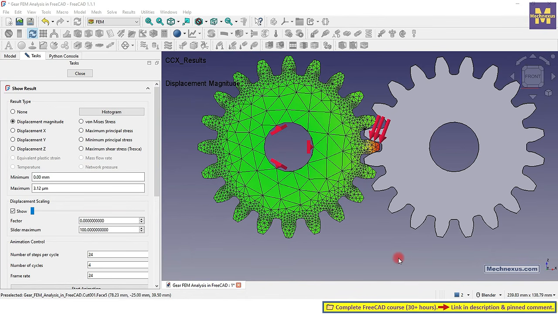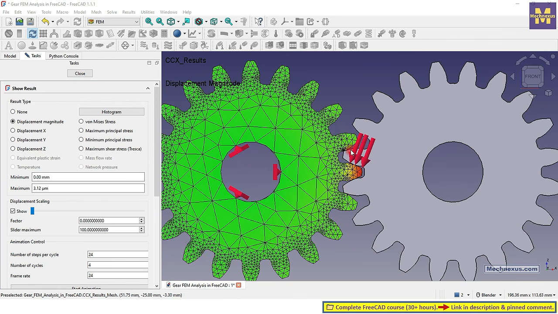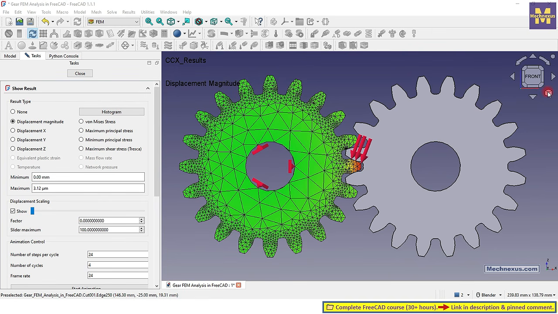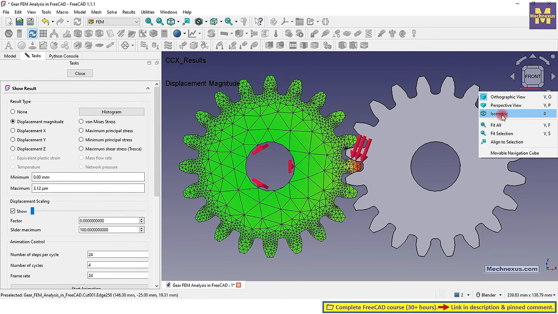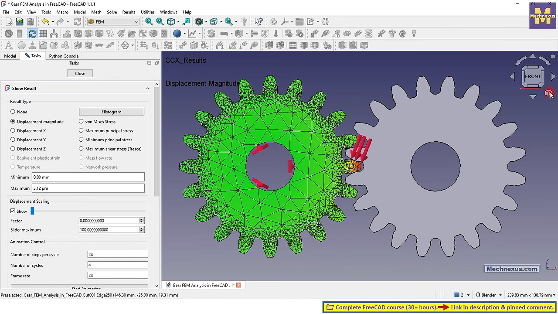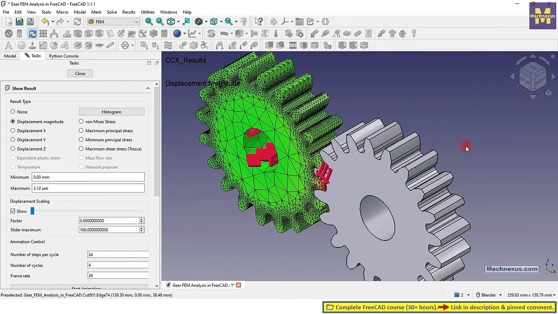Hello friends, welcome to the FreeCAD FEA analysis tutorial, and in this tutorial we will do the gear stress analysis. You can see that I have created two gears and I have performed the stress analysis.